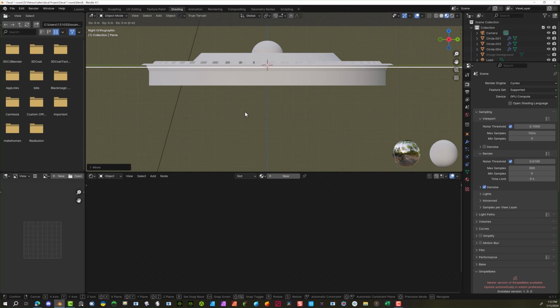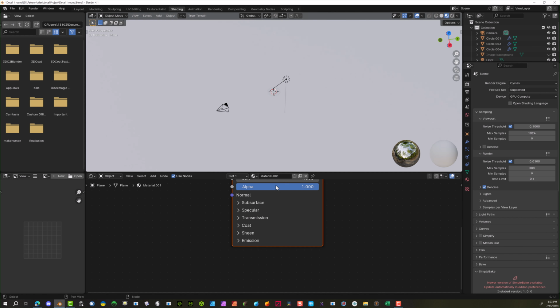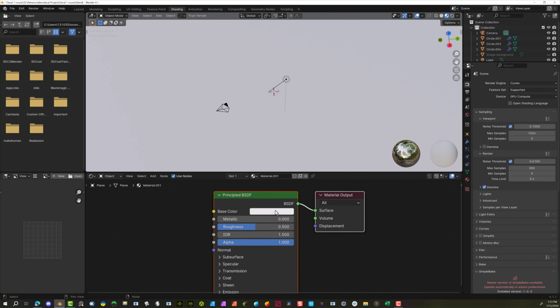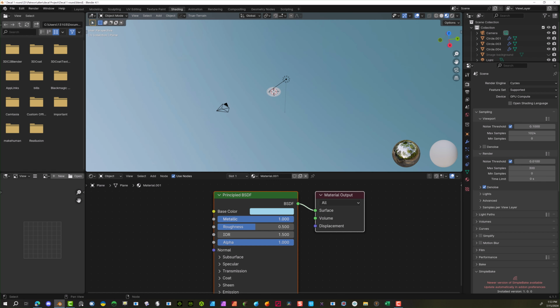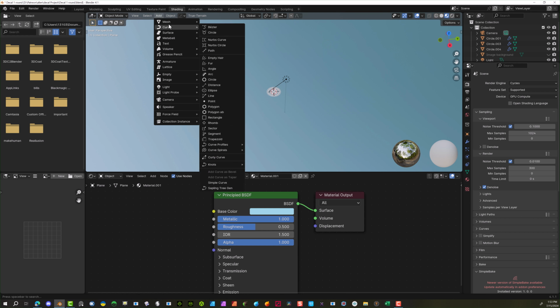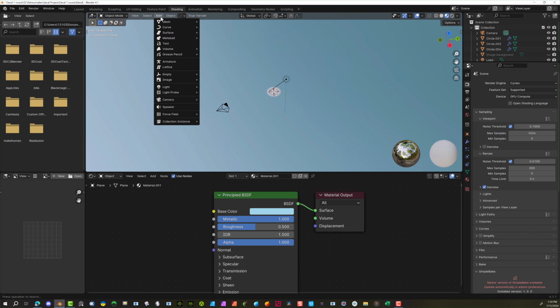Either way. Right. So let's go select the actual plane. Let's add a surface to this, or a new material. We're going to bring this up a little bit of blue, make it metallic. And I think the roughness is good at 0.5. I'm going to add in a mesh here.